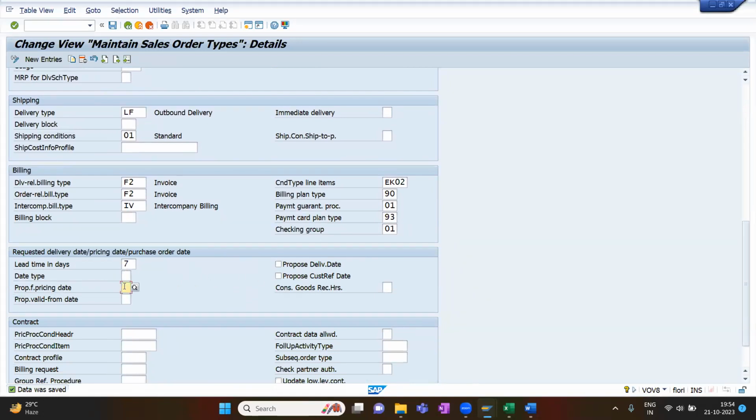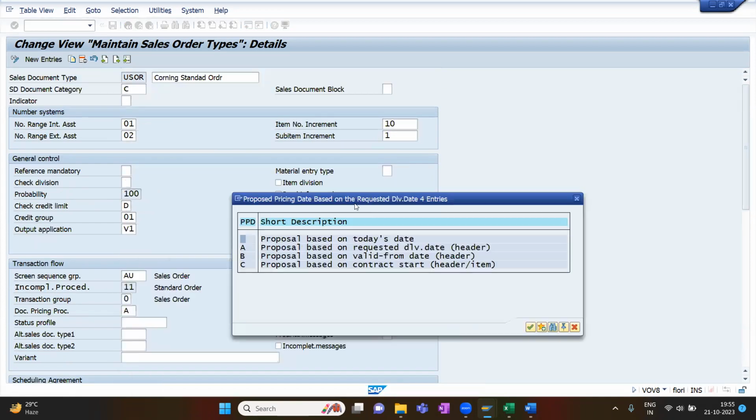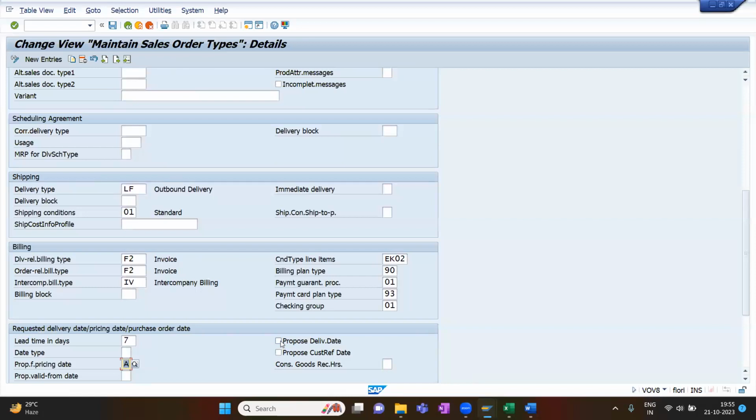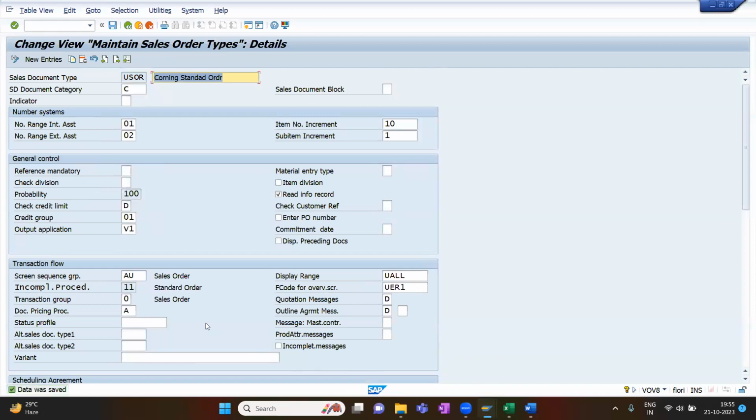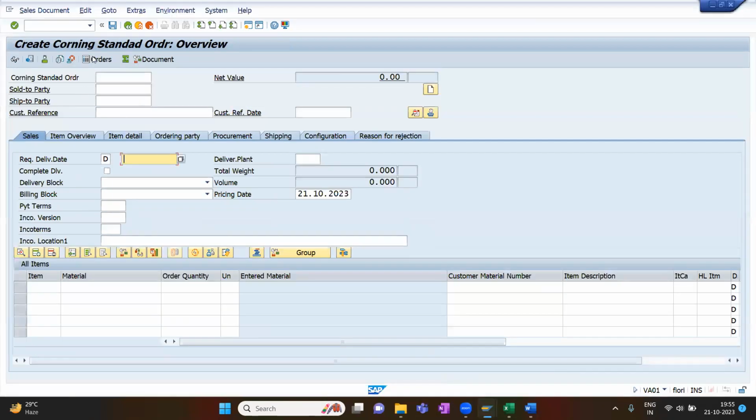Pricing, propose pricing from date. If you keep the field as blank, system will propose today's date. If you keep it as A, proposal based on requested delivery date, and if you check mark here, then system will propose the pricing date as 28th, because lead time in days, we took it as 7. System will propose the delivery date as 28th since we checked the proposed delivery date, and the same pricing from date also will be proposed in the sales order. You can check that difference now.